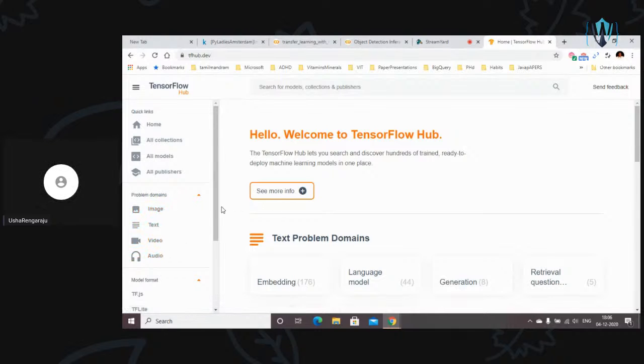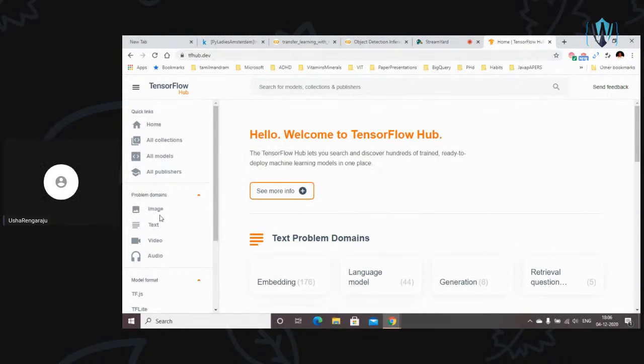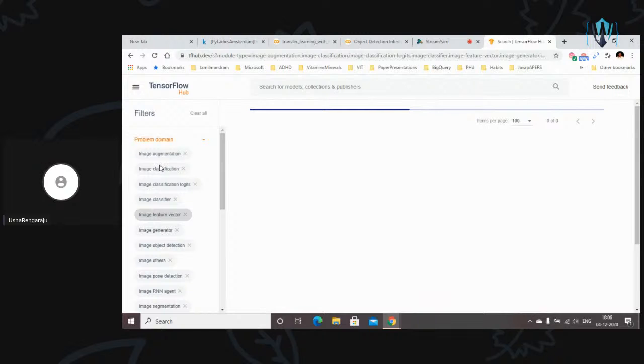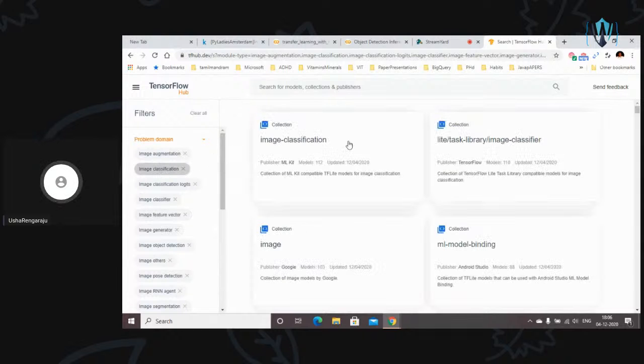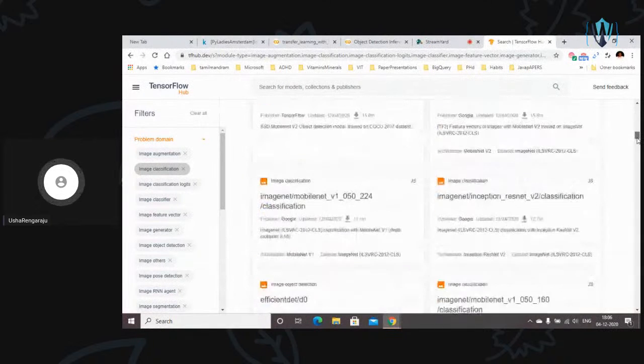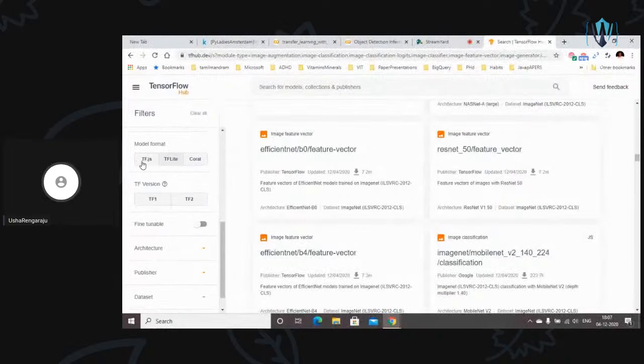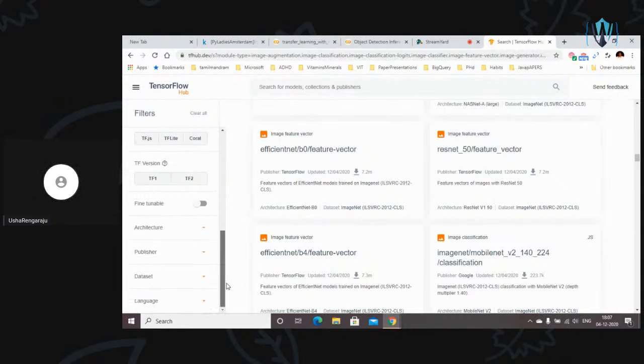So this is briefly the kind of problem domains and reusable models under each of them. There are a lot of advanced features that were added earlier this year. Now, if I want to search for an image-based problem, I can click on image and then image classification, and there are so many reusable models that come up. You can also see the publisher, whether it's Google or the TensorFlow team. You can filter by model format, whether you want to use the model for web, mobile, or Coral. And you can also change the versions as well.